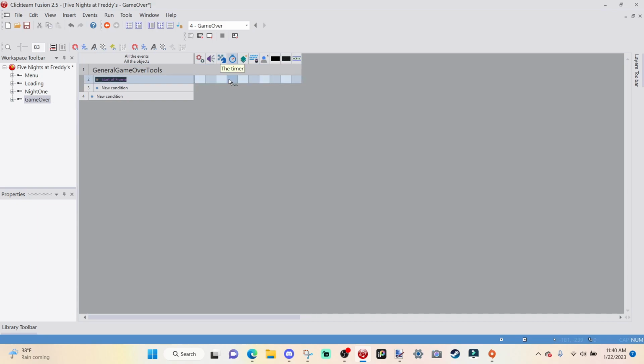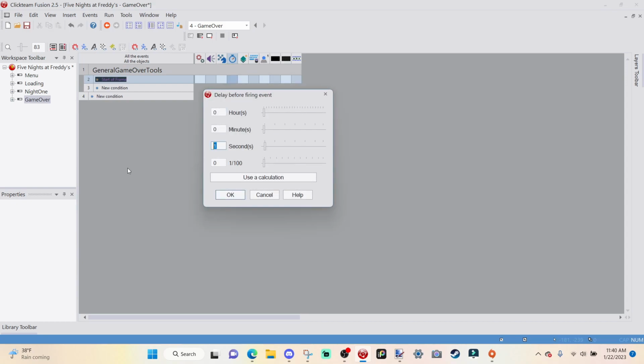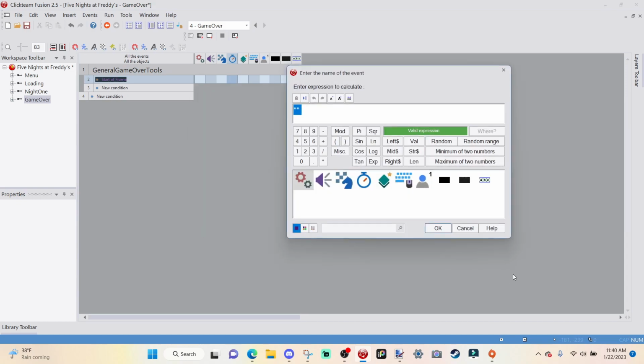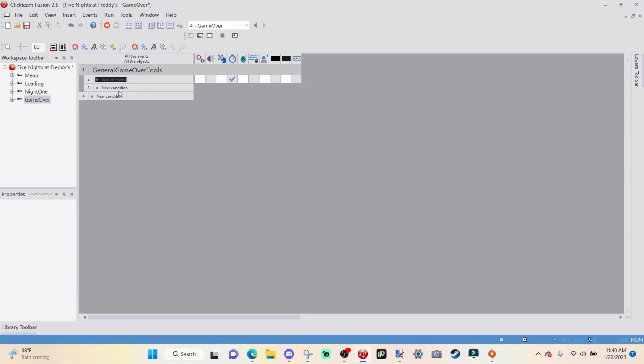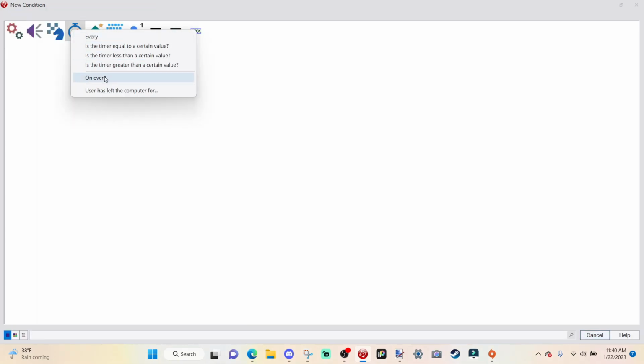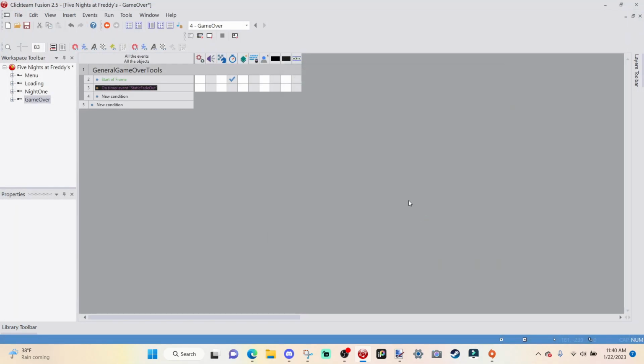Actually, no, I know what we're going to do. We're going to go to the timer, right click, fire event after giving delay, 5 seconds. We're going to title this static fade out. Not completely, but it is going to fade out. Copy that. New condition, the timer, on event, static fade out.